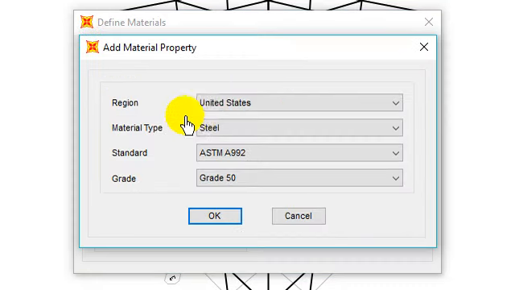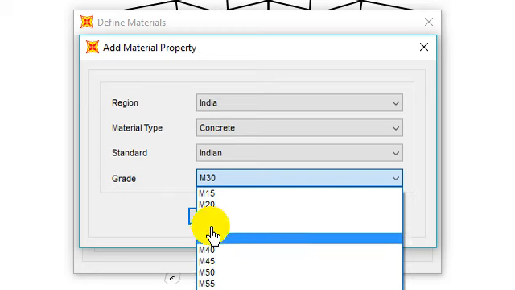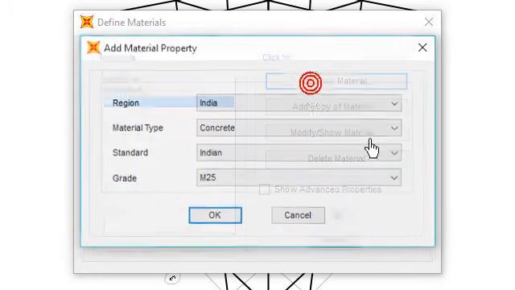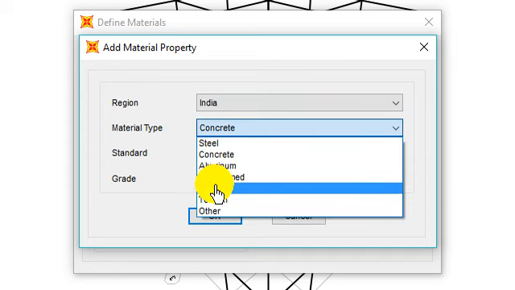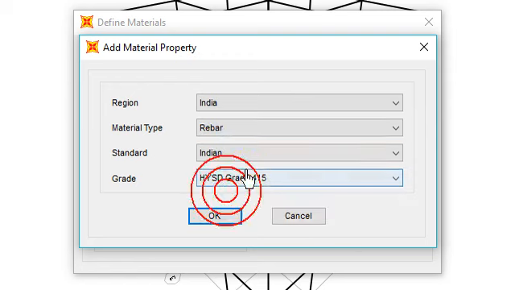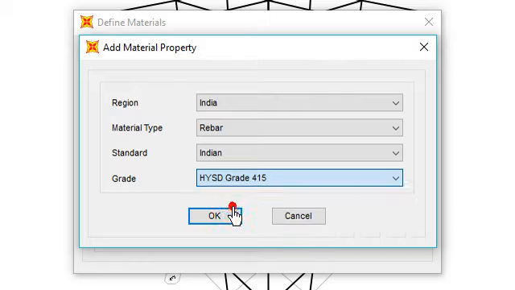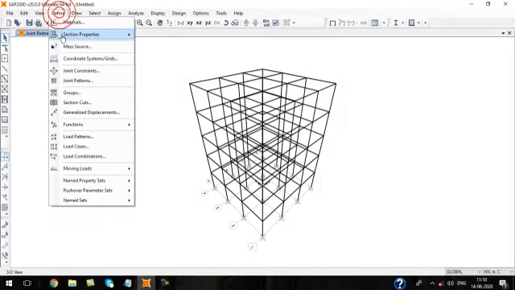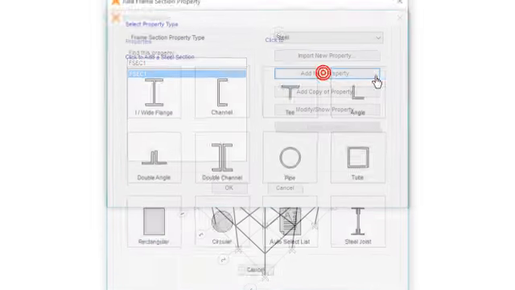Go to Add New Material, and there are country codes. I use India, then concrete, and here also there are a number of options. Let me choose M25. Then we are not going to use steel, but we have a separate option, rebar. According to the Indian standard, we have 4 types of reinforcement bar. So I use grade 4 and 5. Click OK, then OK. Then again Section Properties, go to Frame, Add New Property.